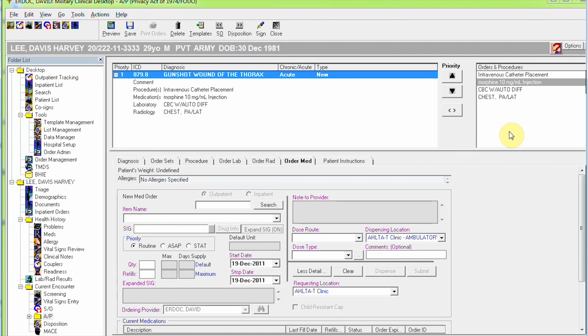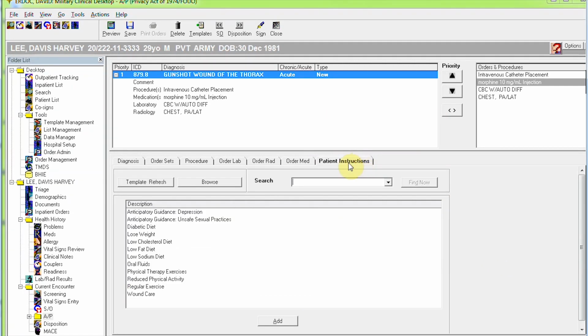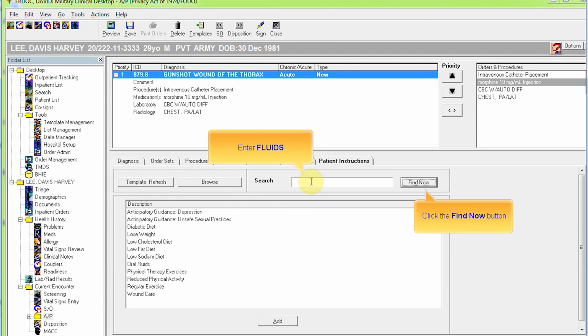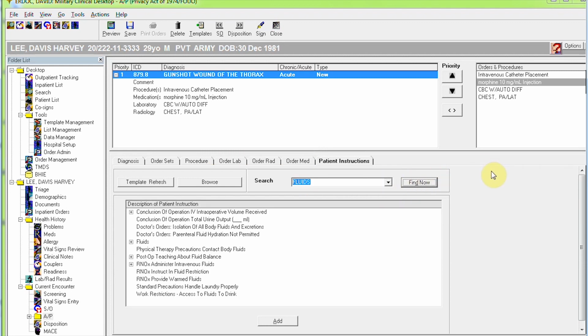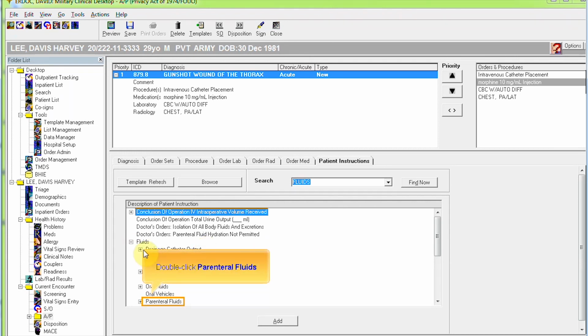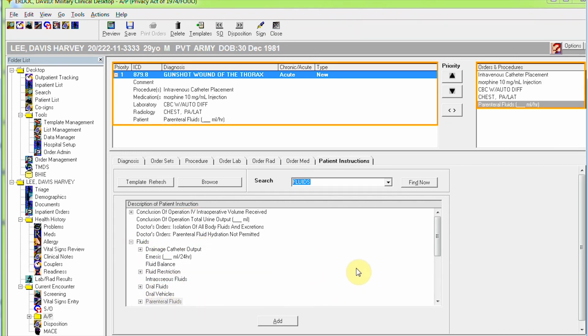Note, dispensing meds from the AP module is only permitted for outpatient meds. Lastly, you need to document the patient instructions. Select the Patient Instructions tab. The Patient Instructions tab displays. Enter fluids in the search field and click Find Now. The search results display. Expand Fluids and double-click Parenteral Fluids. Your selection is added as patient instructions and automatically associated to your diagnosis.